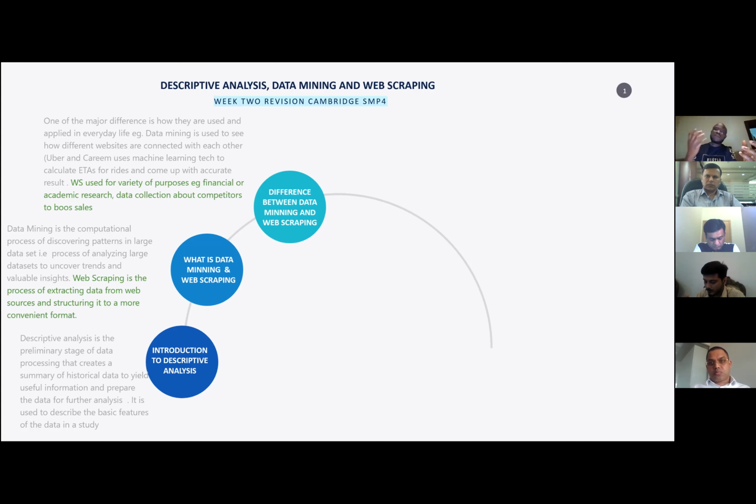Over a period of time, we know how long it would take from, let's say, London to Cambridge or Cambridge to London. You take the data from two different sources and you use it to predict the expected arrival time. Web scraping is used for a variety of purposes, e.g. financial or academic research, data collection, and looking at competitors to boost sales. So that is basically what that is.